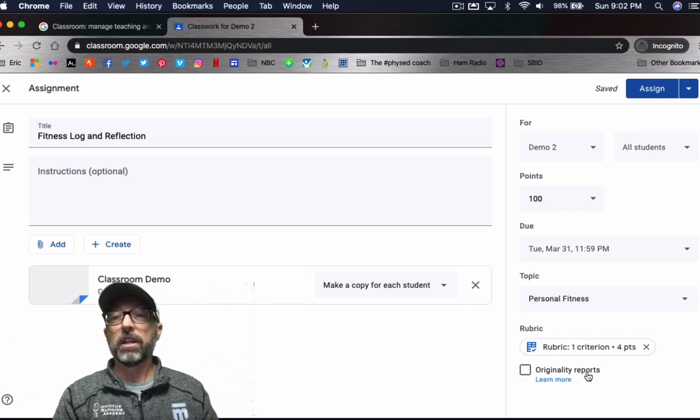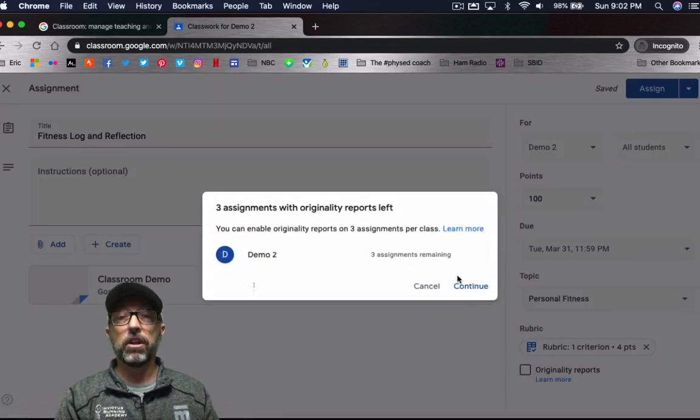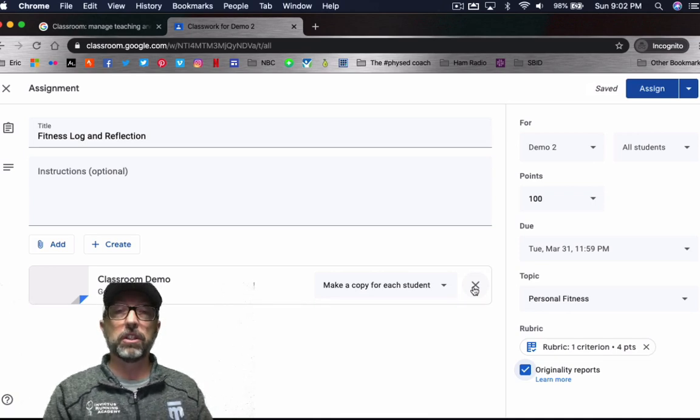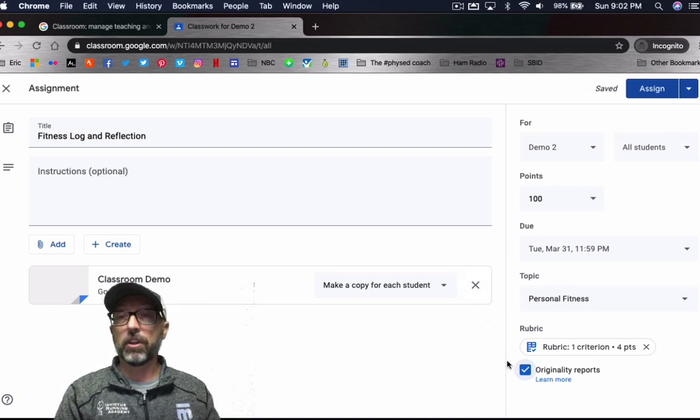Now, one thing that we might not use too much right down here is the originality reports. If you're having your students write an essay, it might come in handy, because if you click to turn on the originality reports, what that does is it basically looks to see if your students have plagiarized or not. I'm not sure how it does it, to be real honest, but I know it checks for plagiarism for you, and so you can check that if you would like.